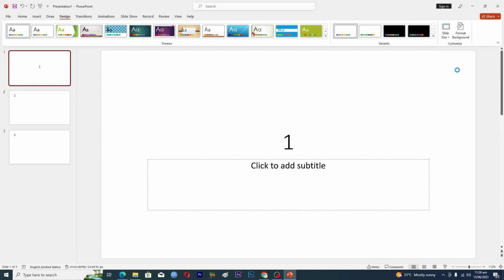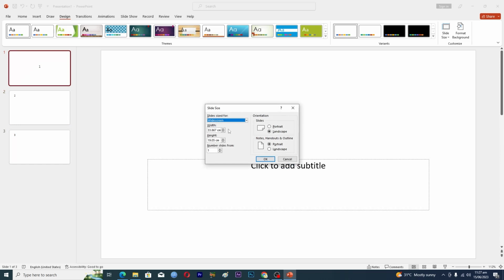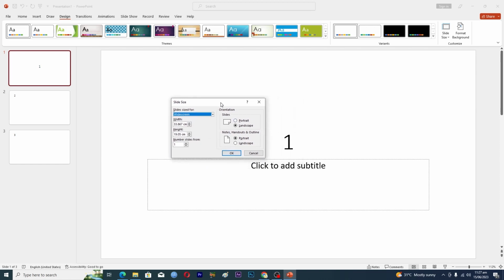Click on Custom Slide Size, and basically from here you can select on which paper or on which screen you are going to show your slides. And you can adjust the width and height as well, and you can select the orientation as well.